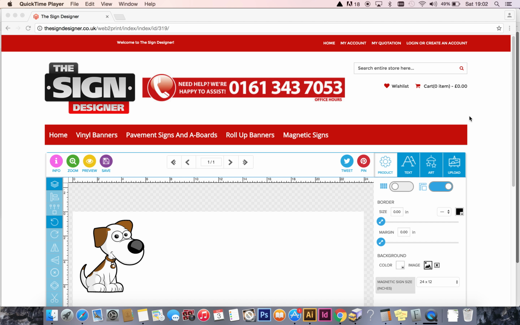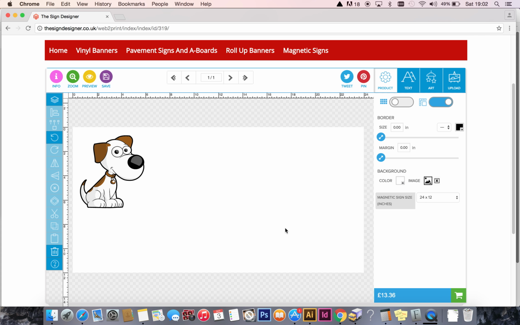In this very brief video tutorial, I'm going to demonstrate the move tool, how to move items around on the artboard. So, straight into it. This is our artboard, the white rectangular section here, 24 inches by 12 inches.